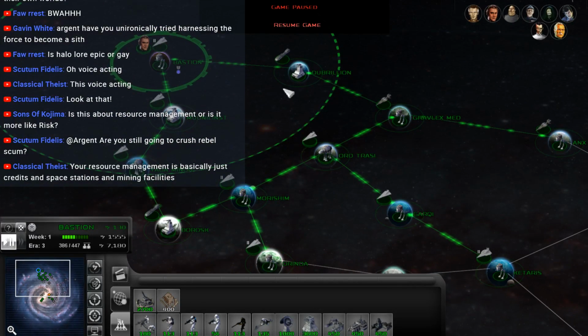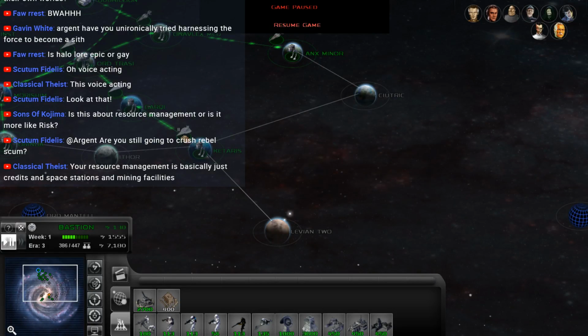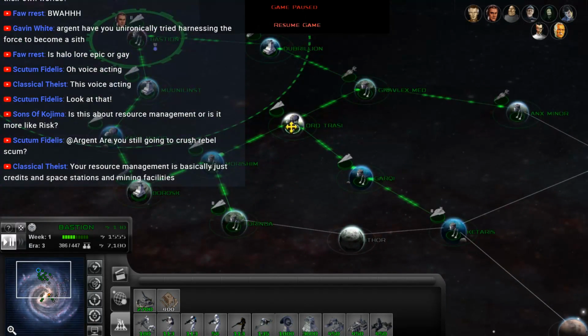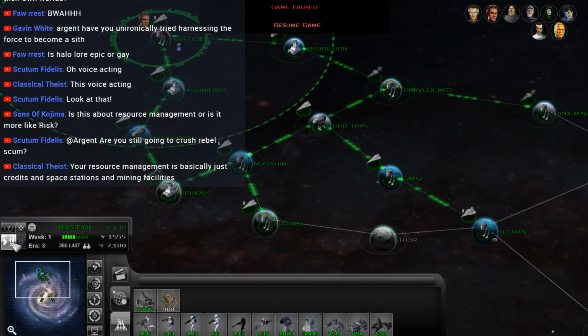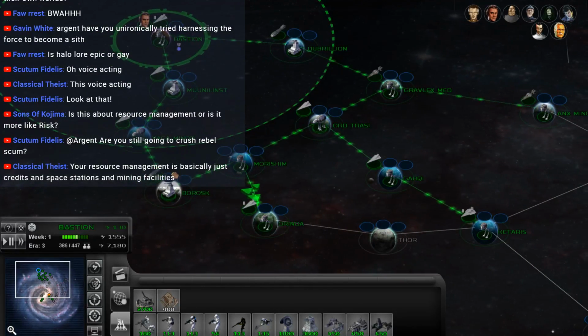Okay, so we have the Pentastar alignment. This is where the vast bulk of my forces are. I don't really need all of my planets to have garrisons, because so long as, like I said, the approaches have garrisons, it doesn't really matter.